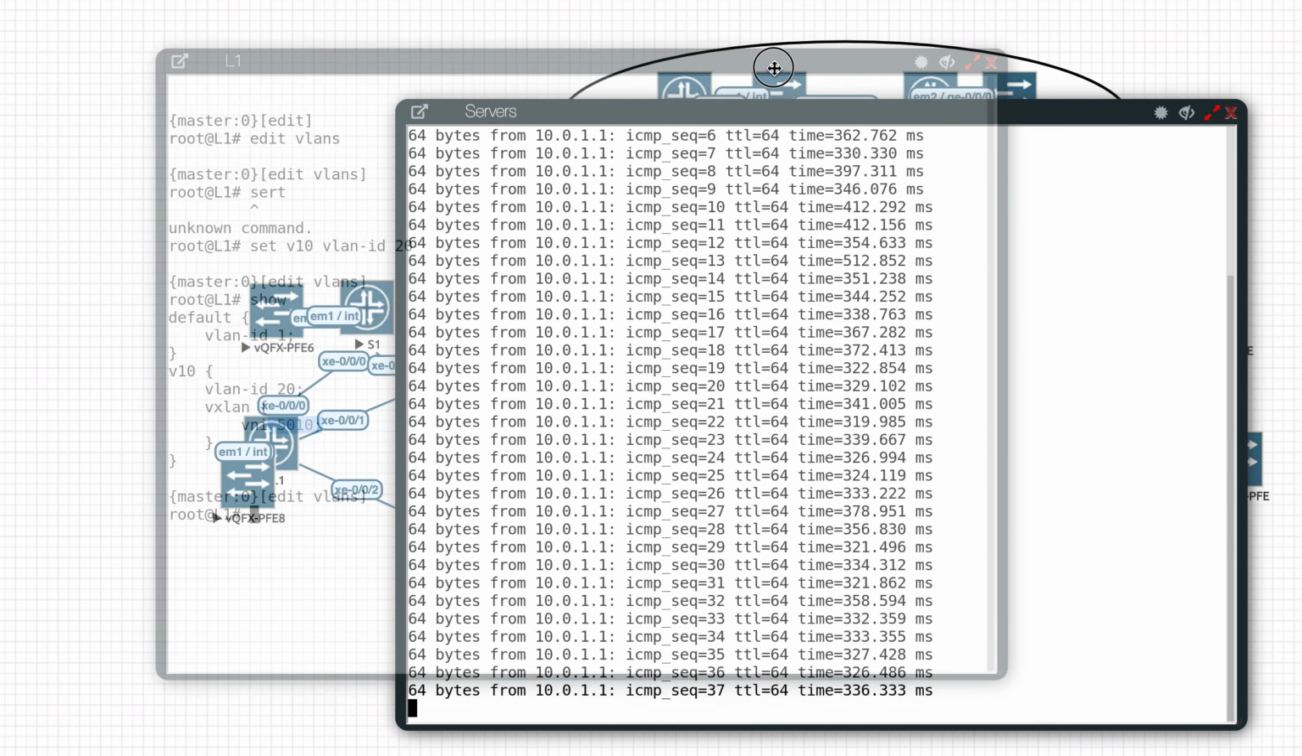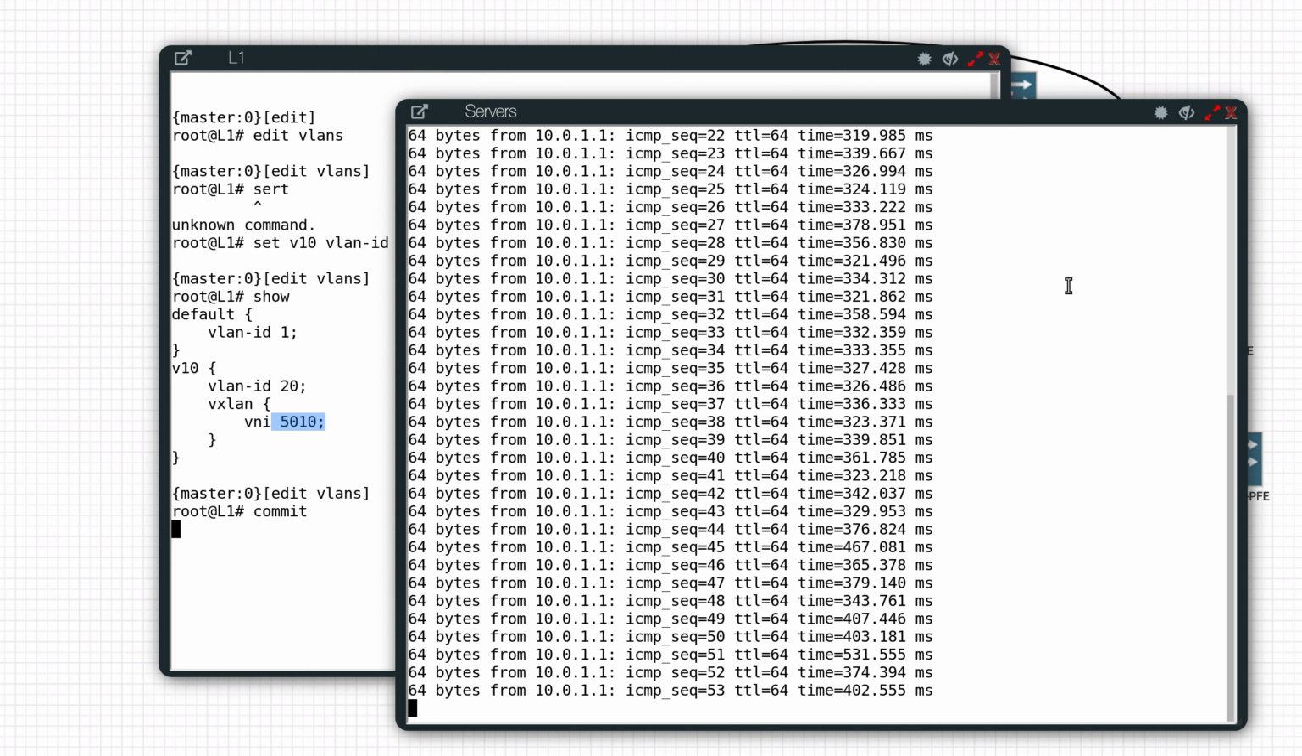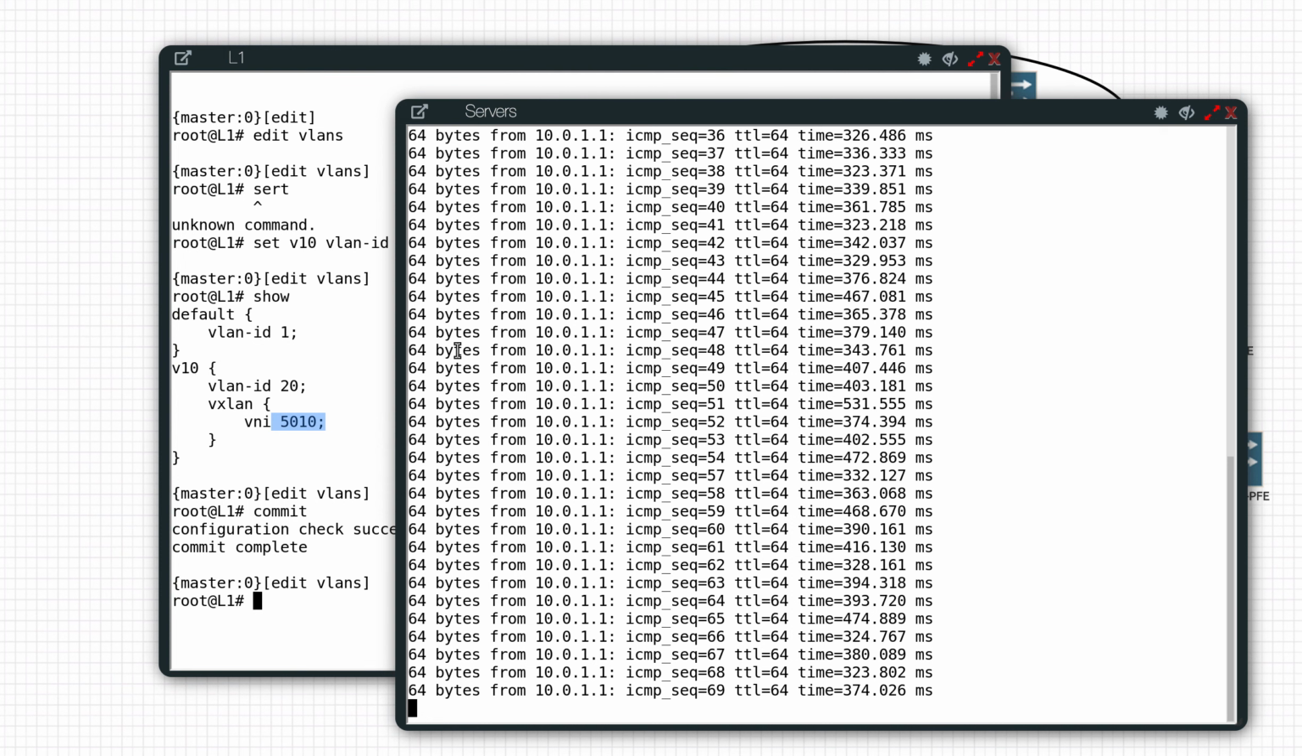So we'll do commit and come to this side. In the background you can see that the commit is happening, and here we are looking that the ping is still going on. Commit has happened and we don't see any interruption in our ping because the VLAN ID is locally important, not on the other side. What is important is the VNI. If we change the VNI numbers, that's going to make a problem.